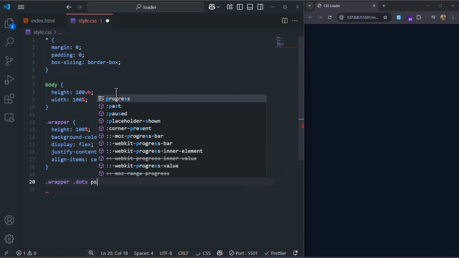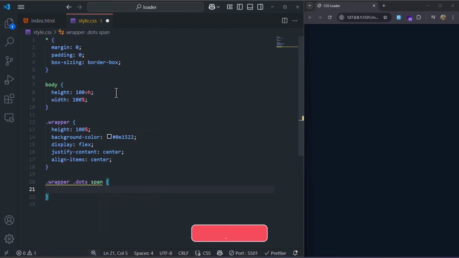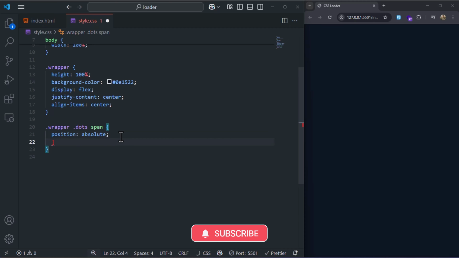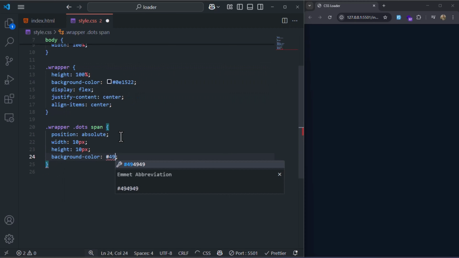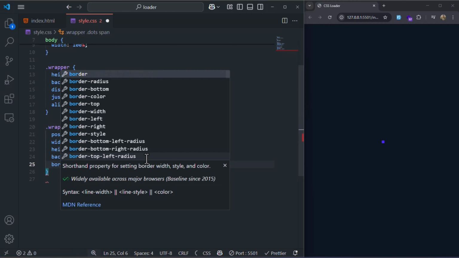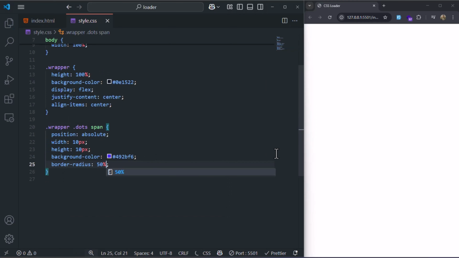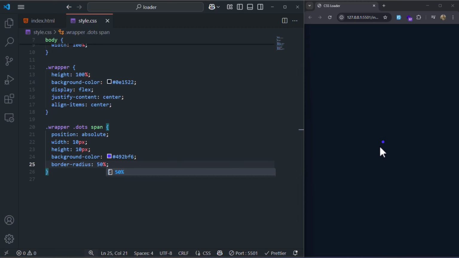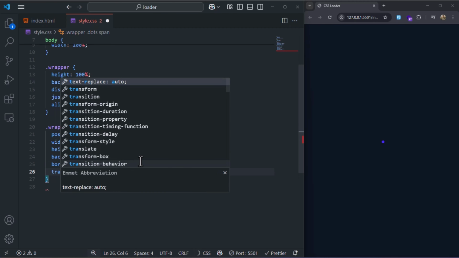And let's go for wrapper dots span, which is going to have a position of absolute and a width of 10 pixels, height of 10 pixels. Background color is going to be 492BF6. So you can see that we have our first dot, but we're going to make it circular. So we're going to give it a border radius of 50%. Now it is a circle.